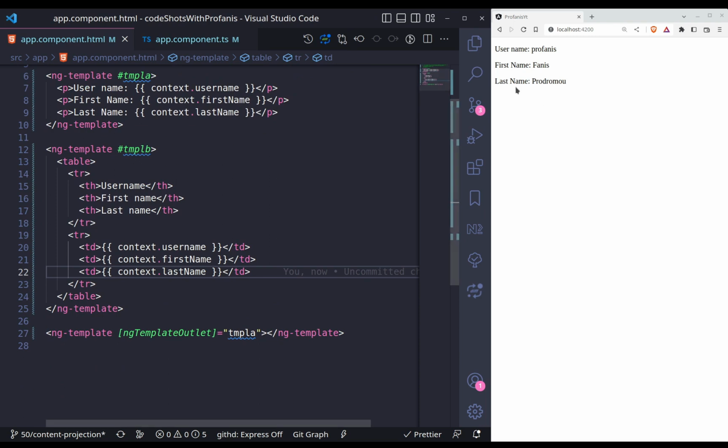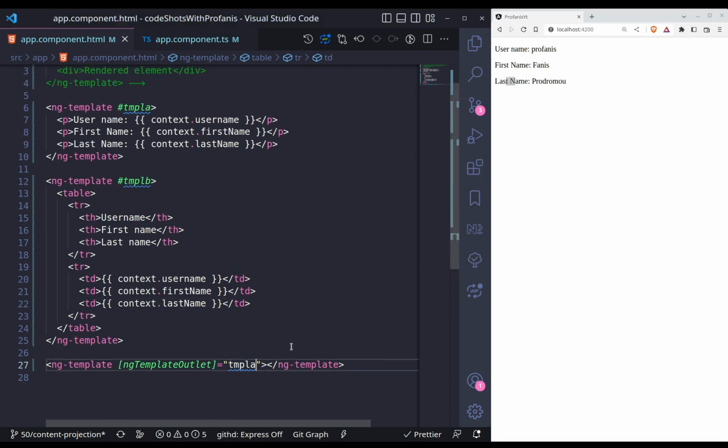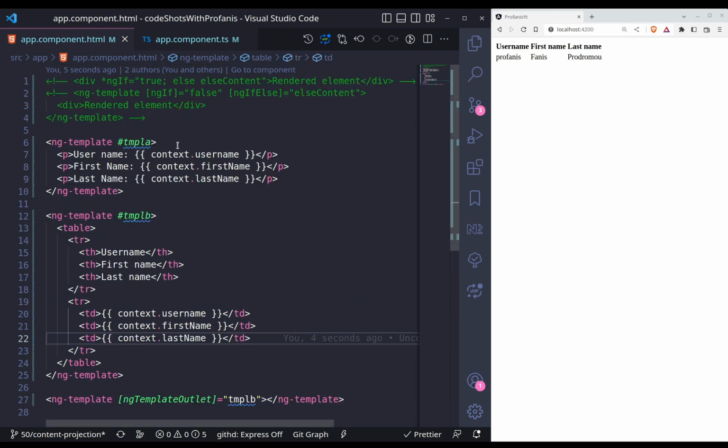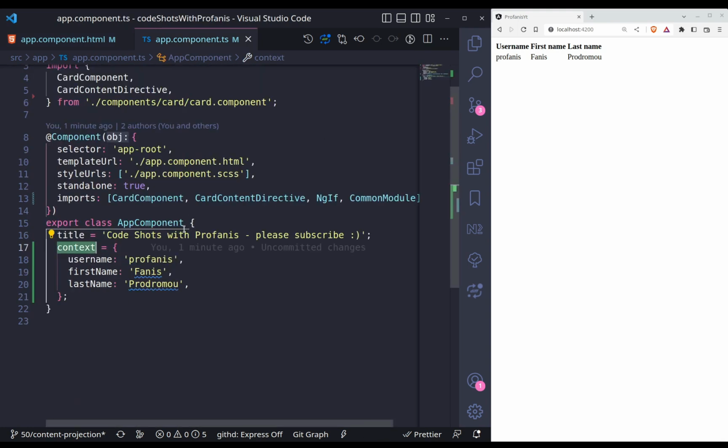As you can see now into the browser, we have the template A, which has the username, the first name, and the last name. How about now if I change the template? Something like that. We have different representation. The first note here is that in terms of context, we can use the outer context inside the template. That's why we can use the context object, which is part of this source code.